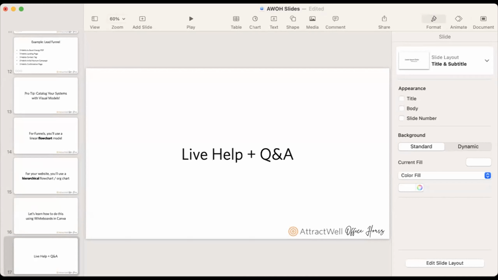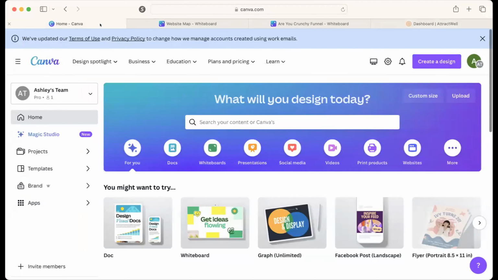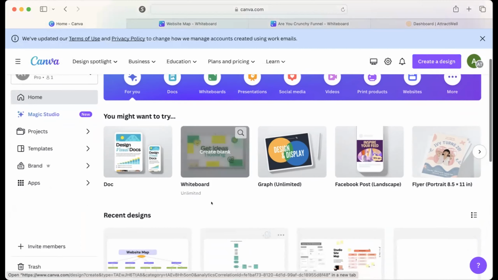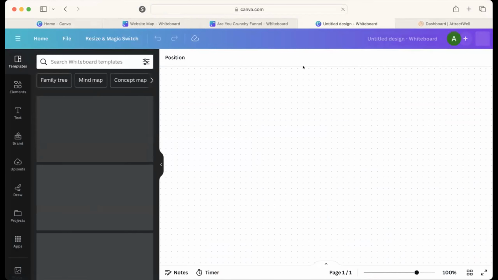Let me change my share over here to our browser. So in Canva, where I would like for you to go, and again, this is something you can do with free Canva, so you don't have to have an additional paid tool for this. You can go over here to Whiteboard. So we click Whiteboard. And you have a few different options.